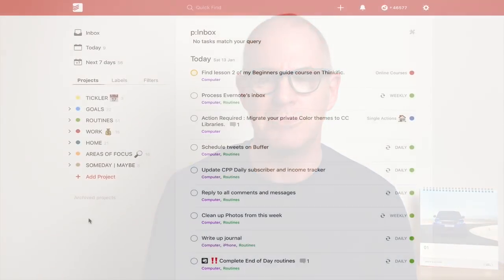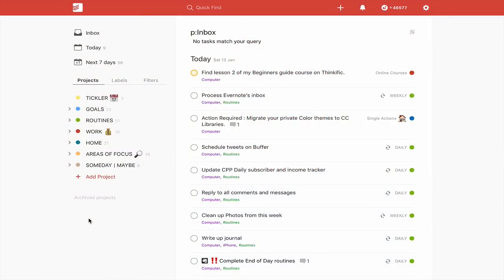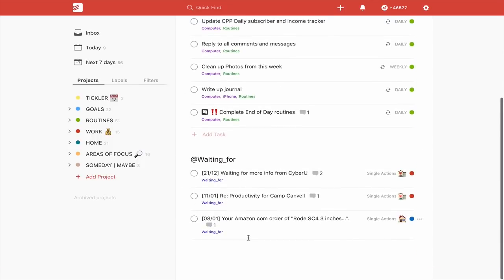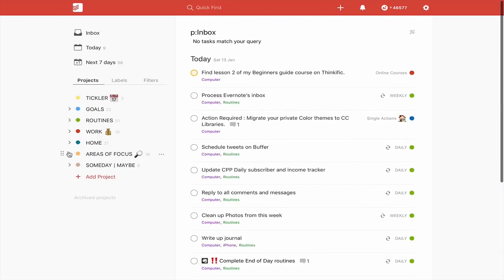Okay, let's go into Todoist and I'll show you what I'm talking about. So here we are in my dashboard view of Todoist. So basically what I have is my inbox at the top and my today view in the middle, and I have my waiting for here at the bottom. So before we go any further, let me show you how to set this up.